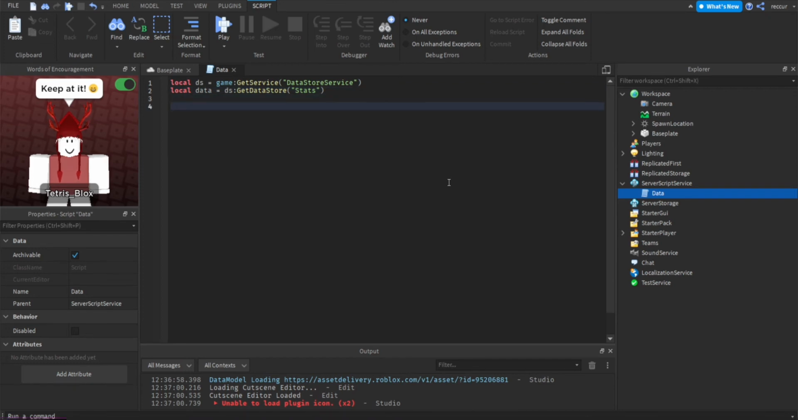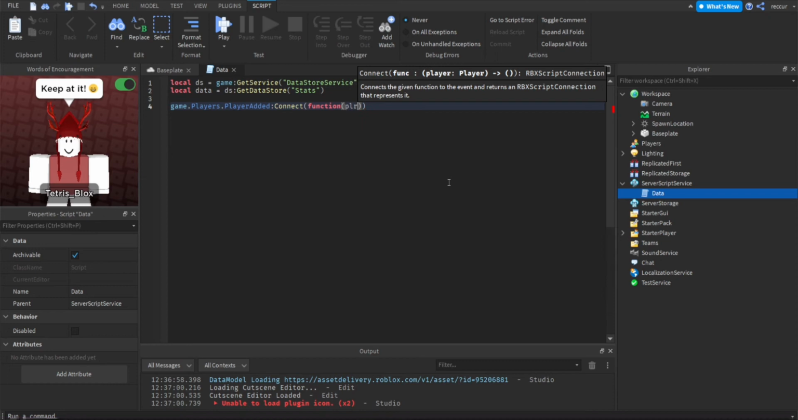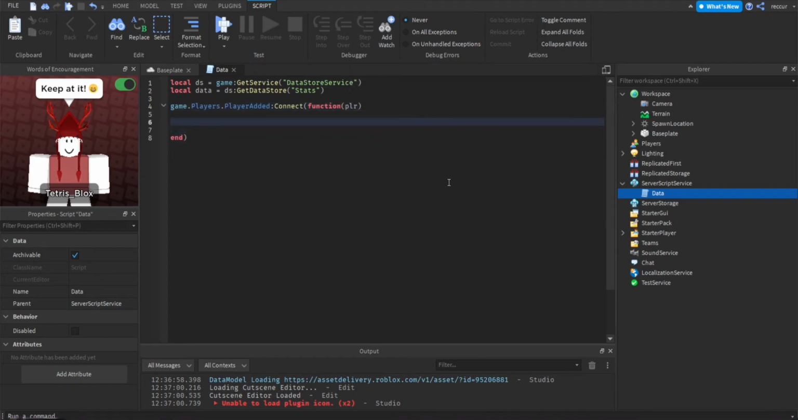Now let's make a PlayerAdded event. So this happens whenever a player joins the game. So game.Players.PlayerAdded. That's when a player joins the game. Connect function. We connect this to a function, and we put brackets, and this will be our parameter. And in here we put the player. The player is the player that joined the server. Okay, so this is our event.